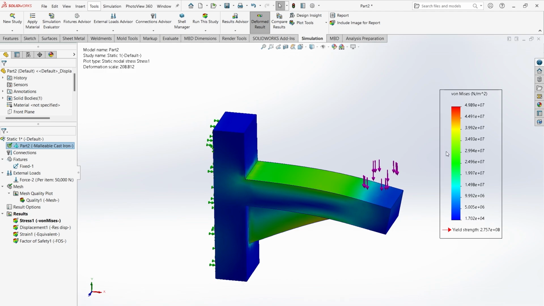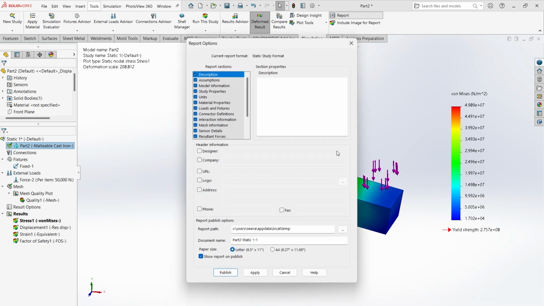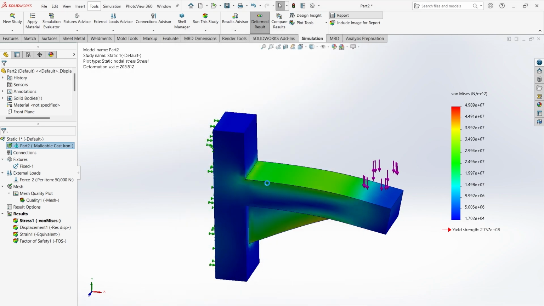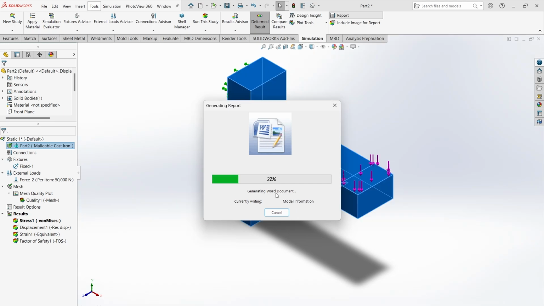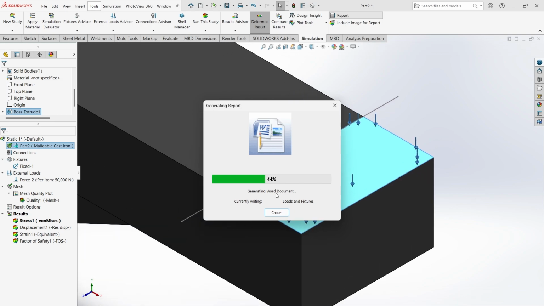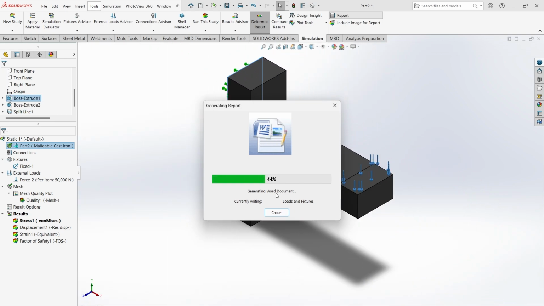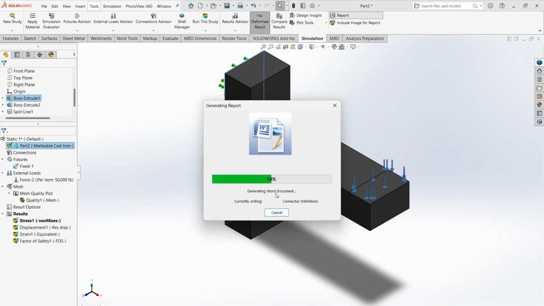But SolidWorks can also generate a report for you. So just click onto the report. Okay, here you can give the designer name, company, logo, address. Okay, you can also choose the paper size, and here you can choose what information you want to mention, and just click on publish. So it will generate the Word file for you. So it will do all the hard work for you. Okay, it will also take the screenshots. You will also not have to take any screenshots.